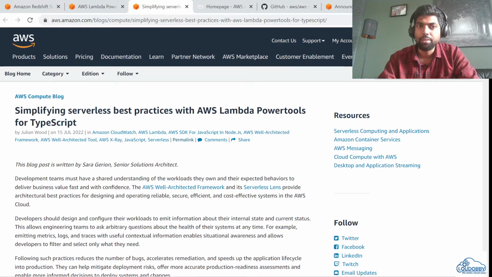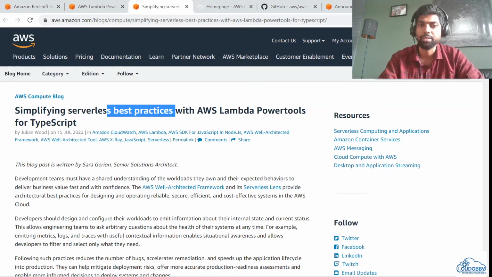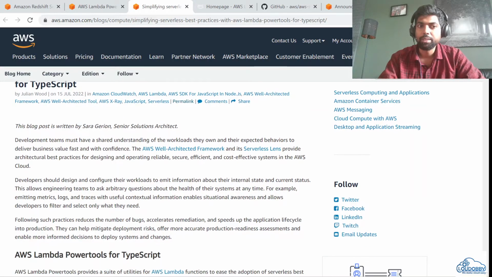So, simplifying serverless best practices. Lambda, as you know, is a serverless architecture, function as a service. But we also need to follow best practices, not just run the code and leave it. Development teams have a shared understanding of the workload on their own. They expect behavior and deliver business with confidence. But AWS has this Well-Architected Framework, which provides architectural best practices for designing and operating reliable, secure, efficient, and cost-effective systems in the cloud.